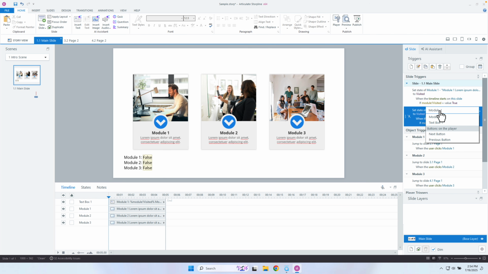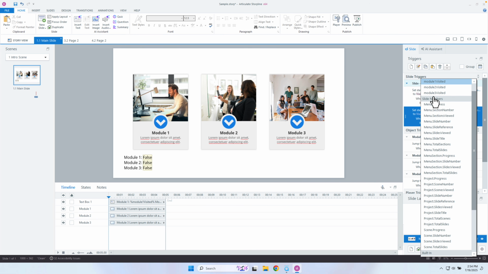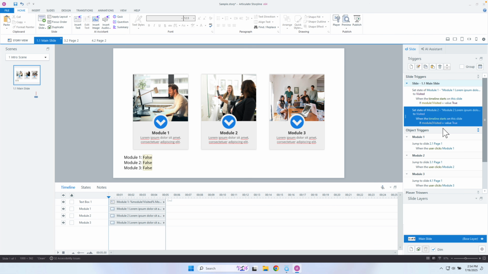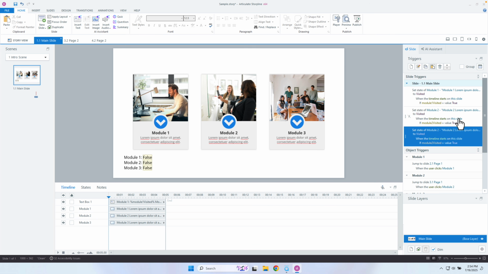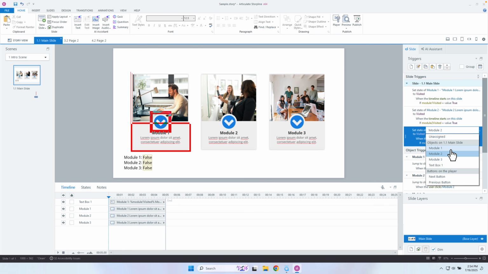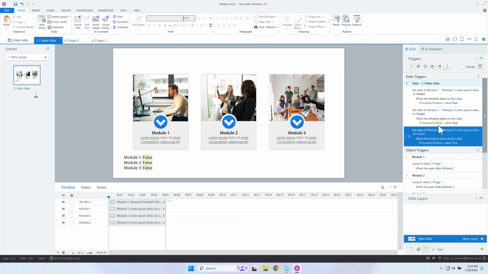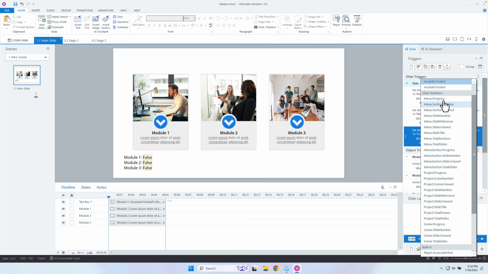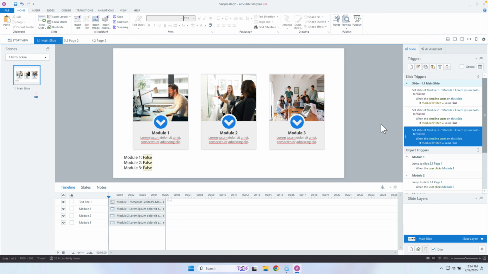And instead of set state of module 1, we're going to do module 2, but make sure you change the variable that you're checking to module 2 visited. And then I'm going to hit copy and paste. And then we're going to do the same thing for module 3, and make sure that we're doing this based on module 3 visited. So now I have a more secure way. So anytime I come back to this page, it is more secure on checking the state, the variable.